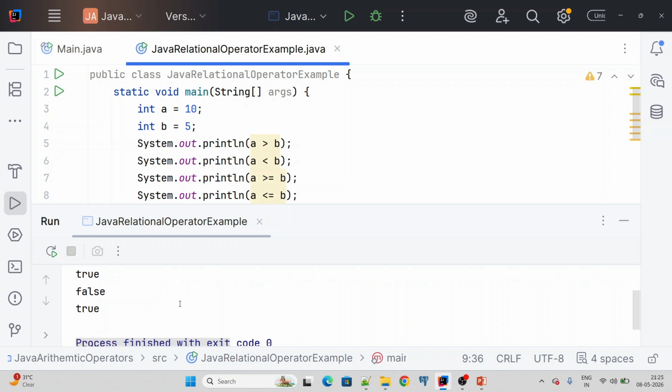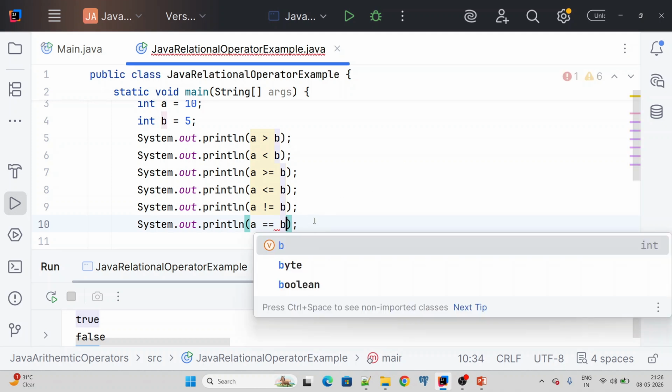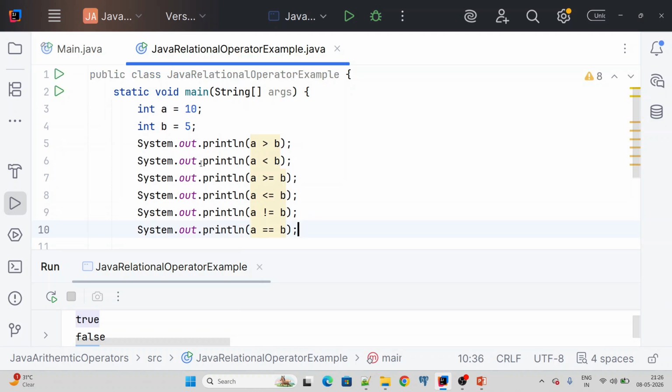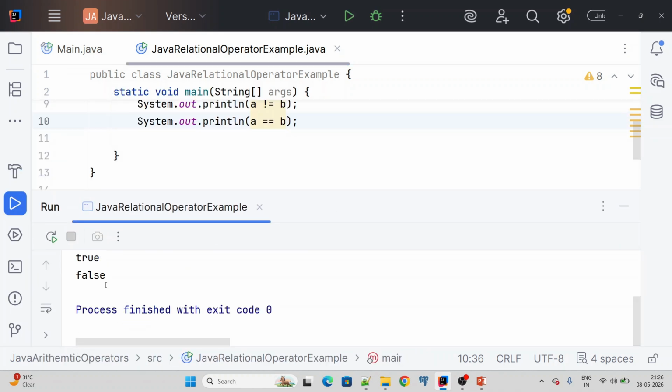So we got output as true. You can see at the last. Now let's move to another one, double equal to. So a double equal to b. So what do you think? What will be the output? It will be obviously false, right? 10 is not equal to 5. So at last the output is false.